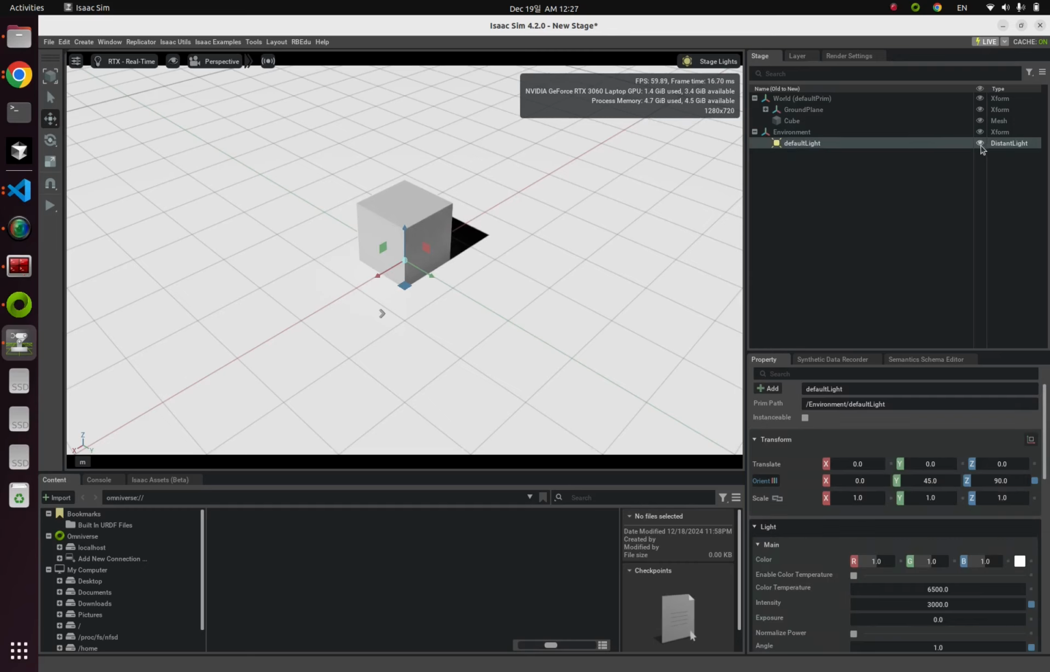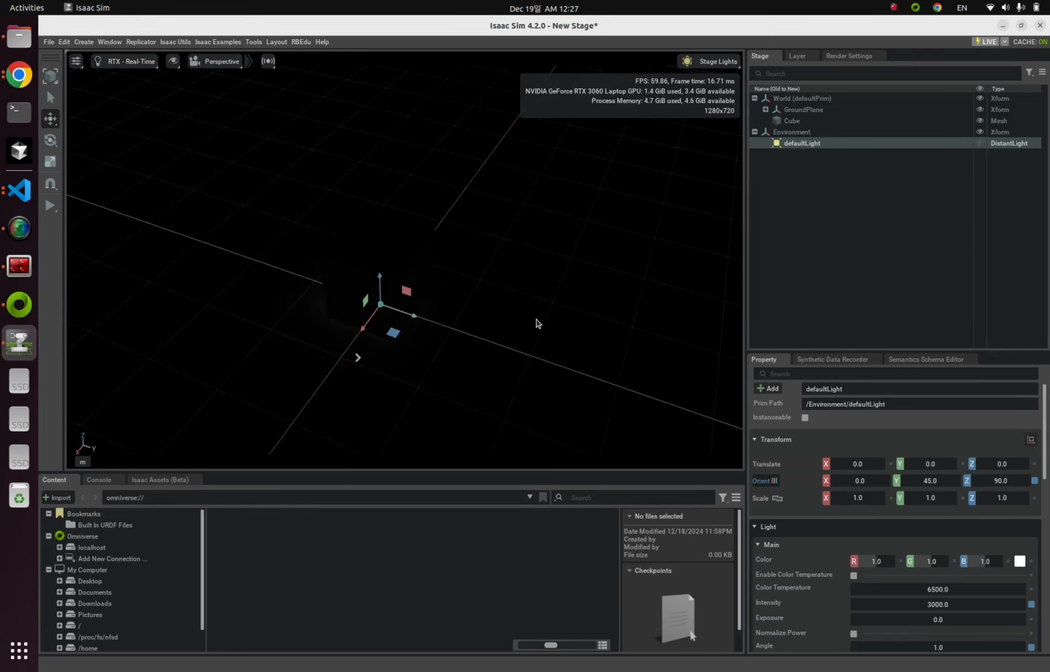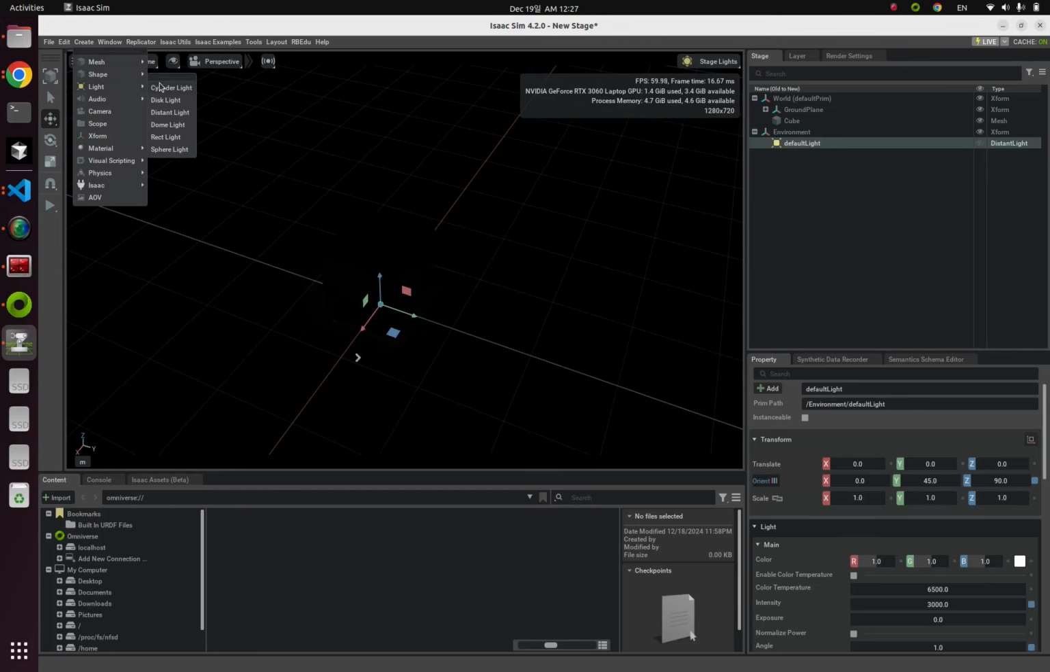Let me turn off this default light. How can I do so? Click this eye shade button. So everything becomes dark. And let's make our first light source. That is the most popular light source.